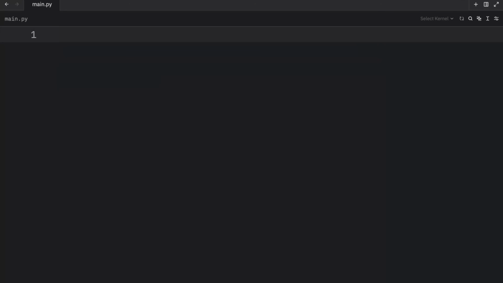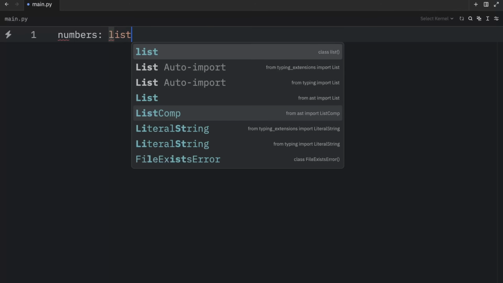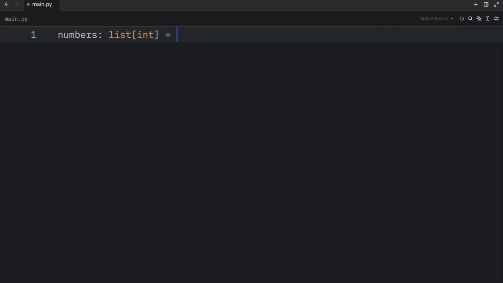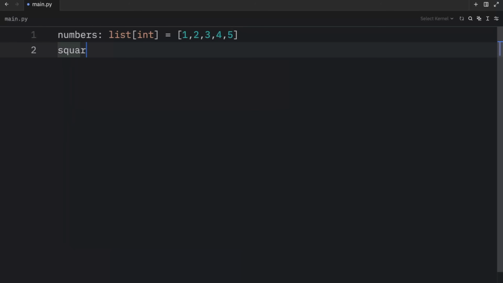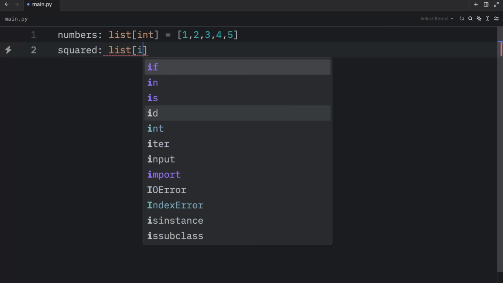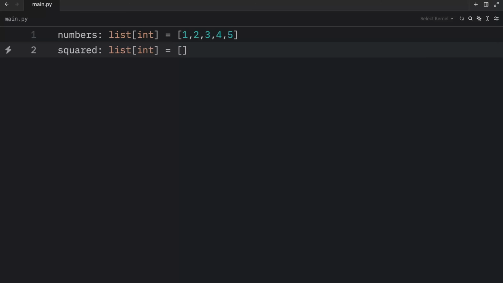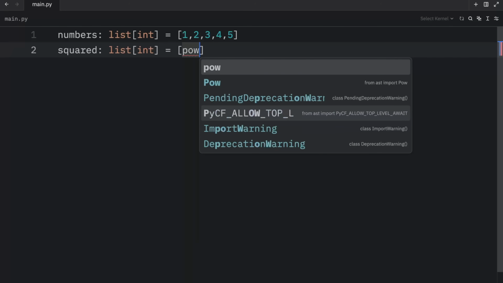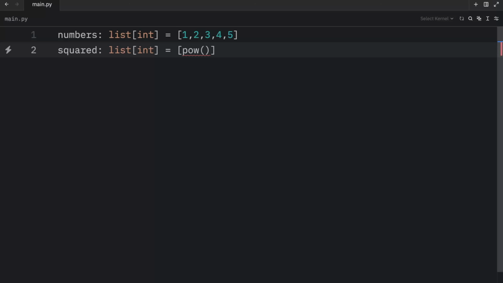Next, I'm going to show you one more example before we move on to the other comprehension types. So in this example, we're going to create some numbers, a list of type integer, that's going to equal 1, 2, 3, 4, and 5. Then we're going to create another list of integer and this is going to contain a list comprehension. And we're going to start off with the built-in pow function, which calculates the power of any given number. So here we can pass in the number and the exponent, which will be 2.